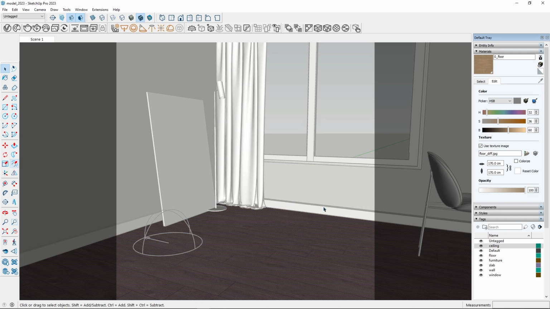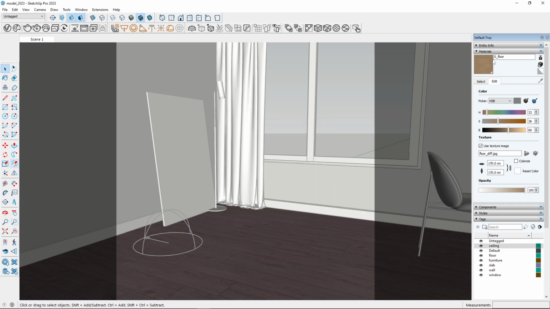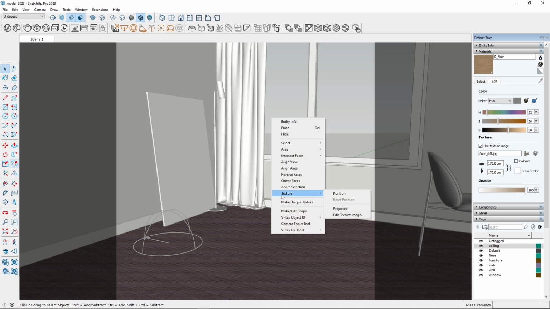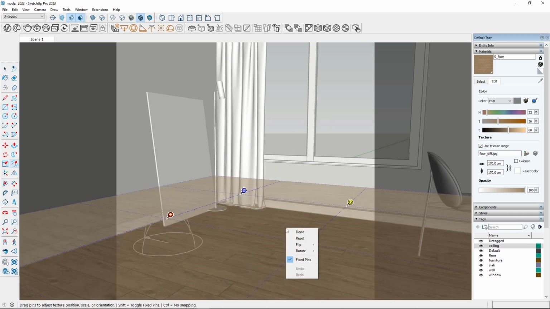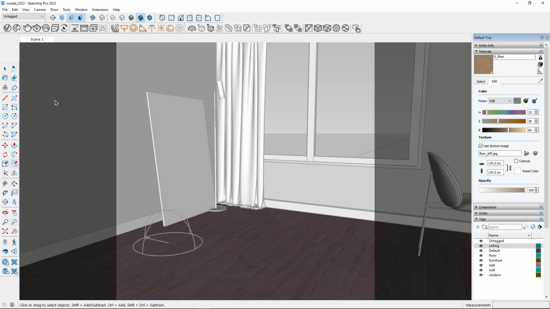If material is applied to the face, not to the group, to the face, then you can always right click and choose texture. If this texture position is not visible, it means that the material is not applied to the face. If you can see it, use position and then right click and choose rotate 90 and the texture will be rotated. And press enter. And now we have right direction.